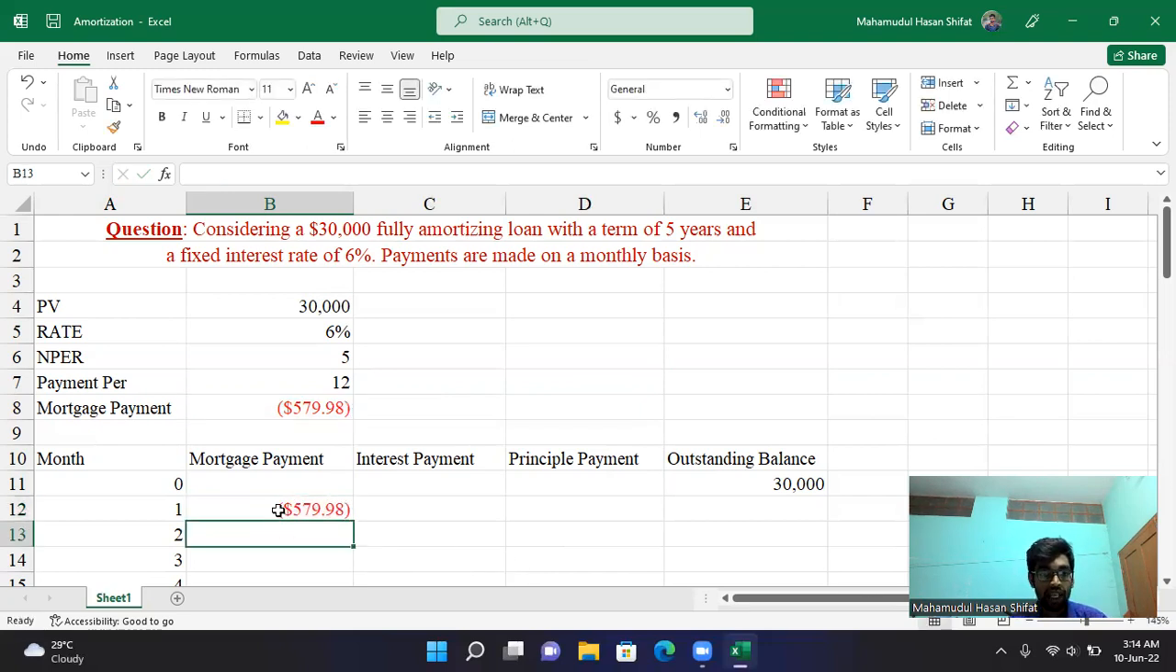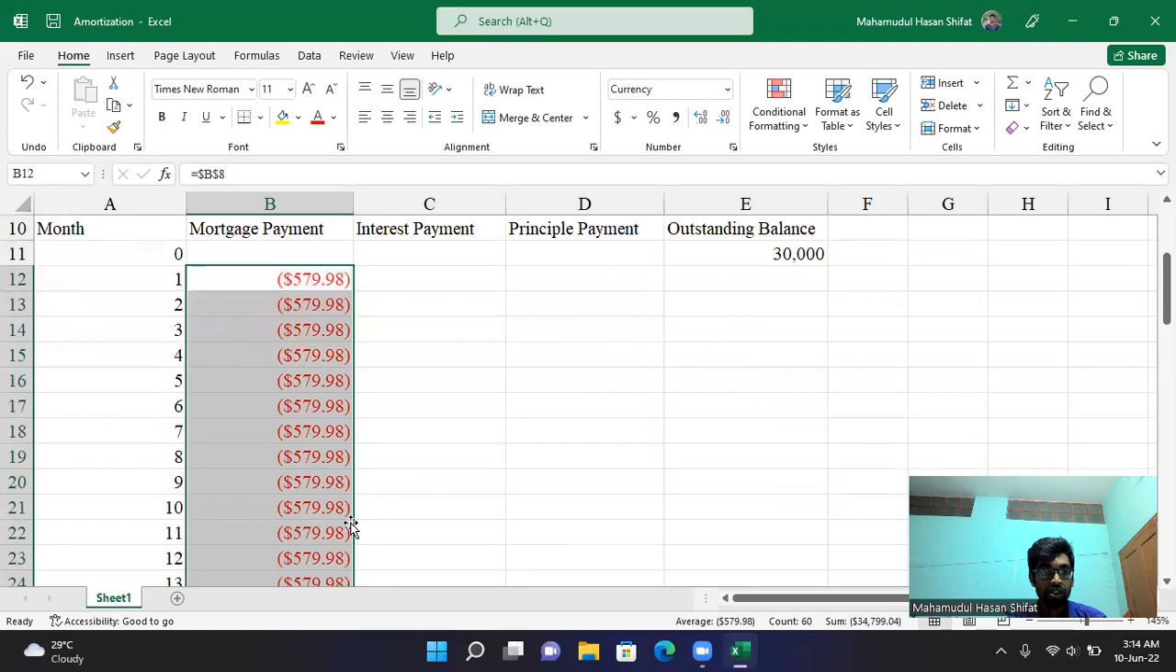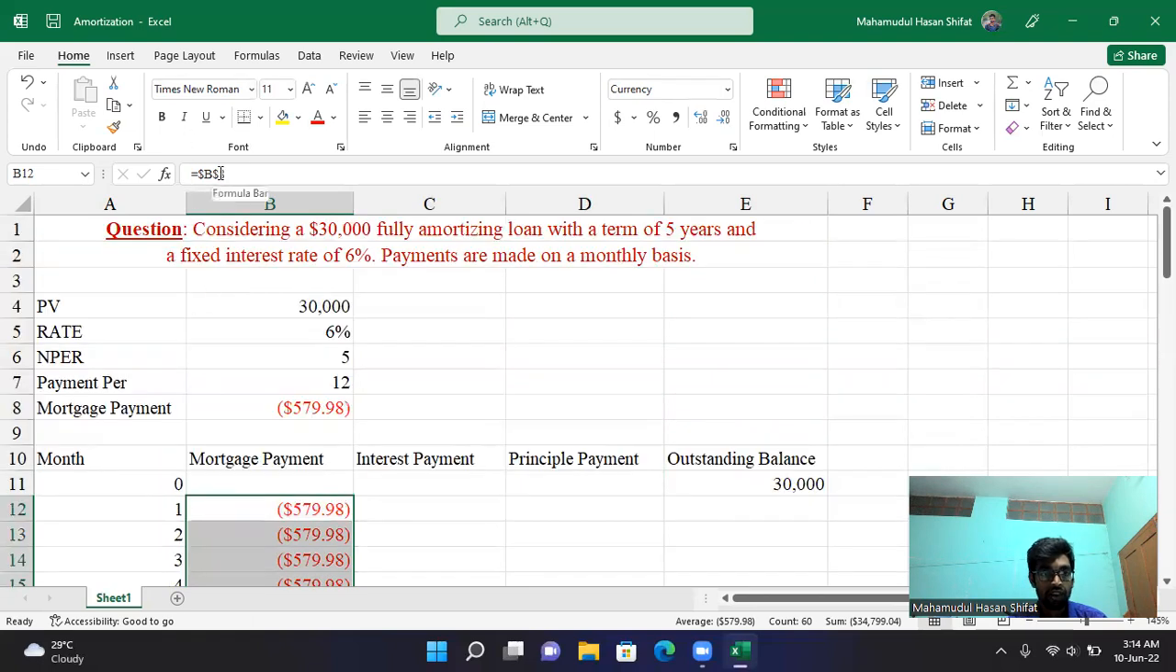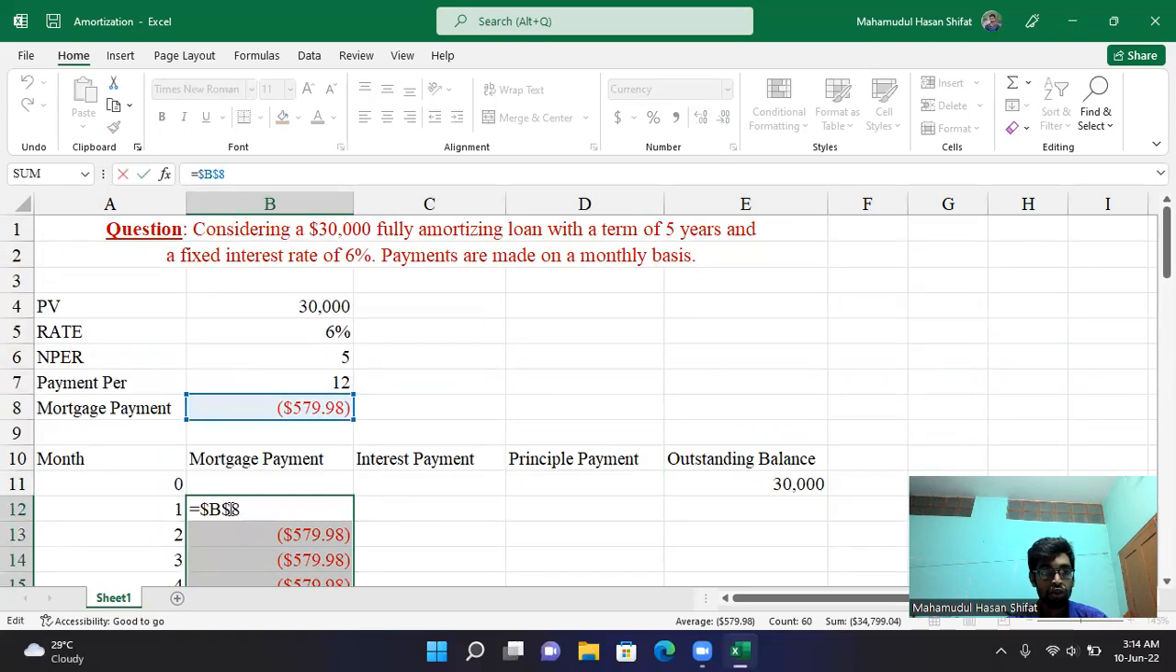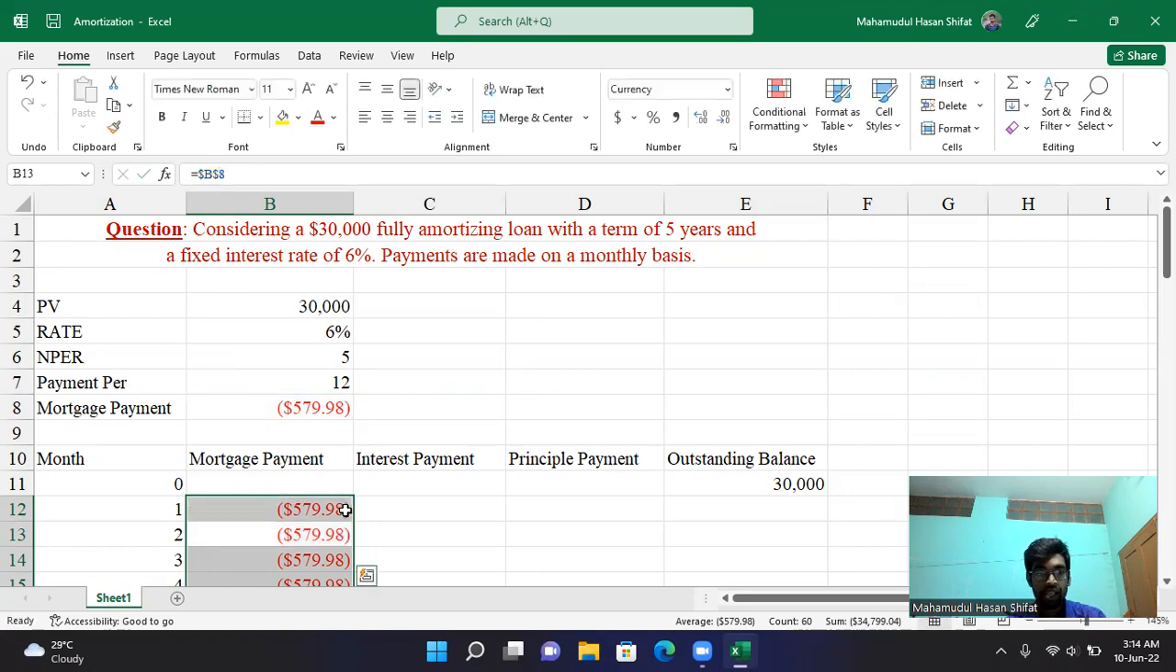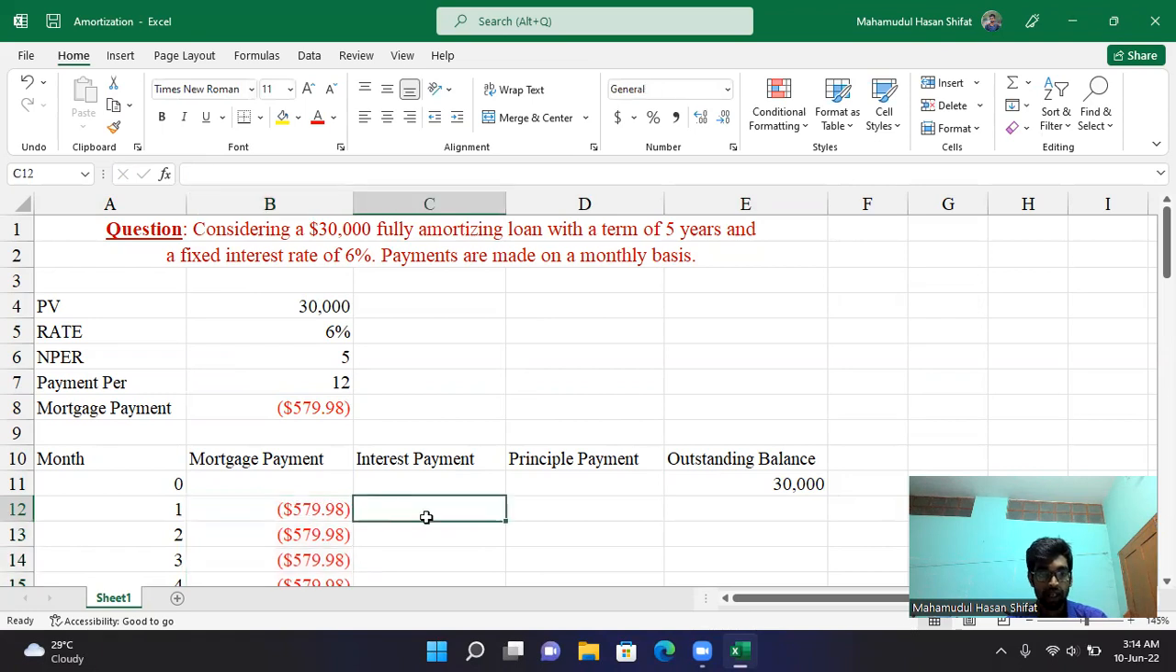Now again select the cell, and double click on the small plus button of this cell. That means all the values will be the same for this $ sign. So if we want to put a $ sign on both of these cases, then we have to press the F4 button. Pressing enter, we will get all these values.